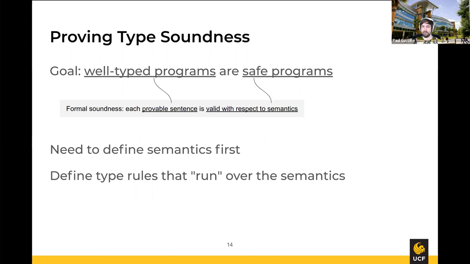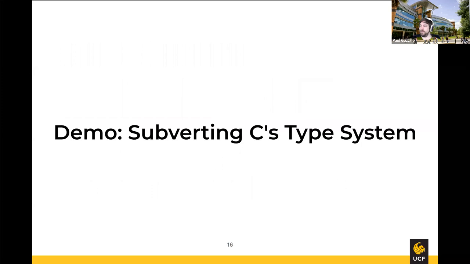I already showed subverting C's type system. Okay, so are there questions on type checking from the big picture theoretical view before we go into how we actually implement this in simple C?